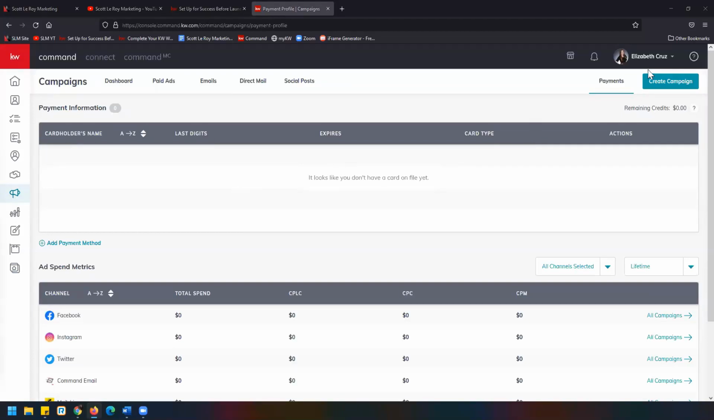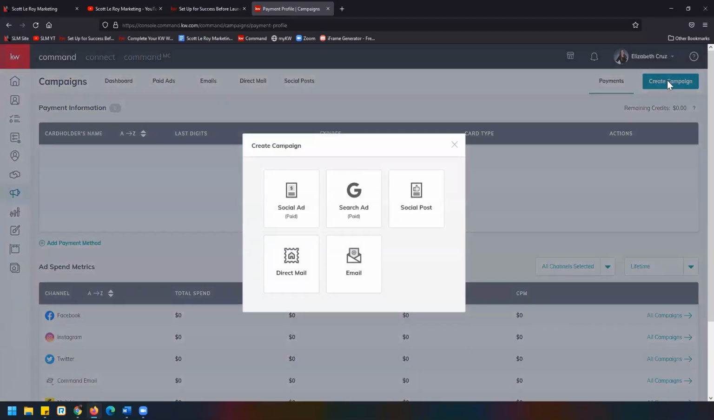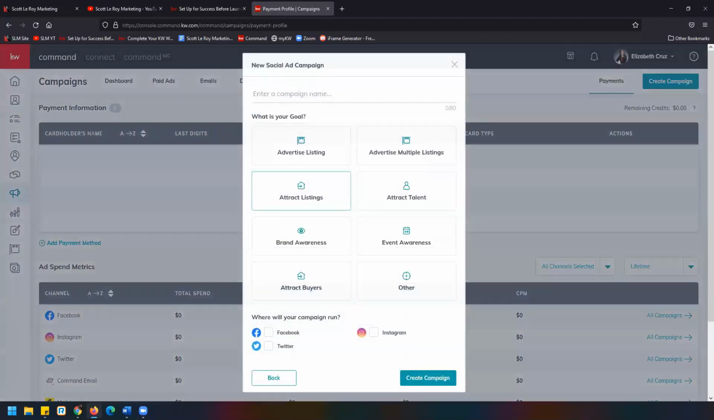Next step is to click the big blue button in the top right corner, Create Campaign. Now, again, here you'll see some options. Today, we're going to be doing social ad paid. You can also find a tip on our YouTube channel about Google Ads to create a search ad. Again, here's the option for the social post, direct mail, and email as well. So click social ad paid.